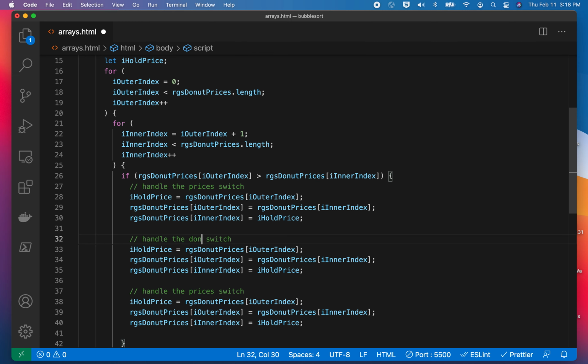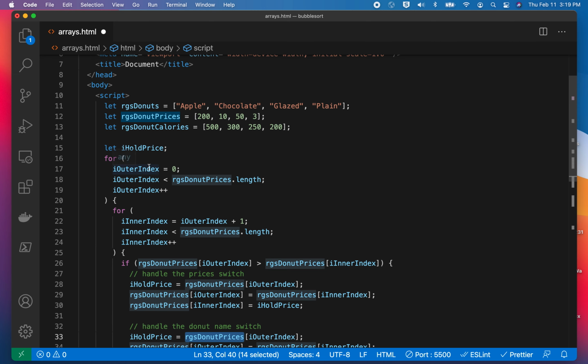Okay, so going back to these comments, let's now handle the donut name switch, and then we're going to handle the calories switch. And there's not a lot that we need to do. We just need to change out the name of the array that we're working on. Well, we also are going to have to get a different holding variable here too. But let's go ahead and do that.